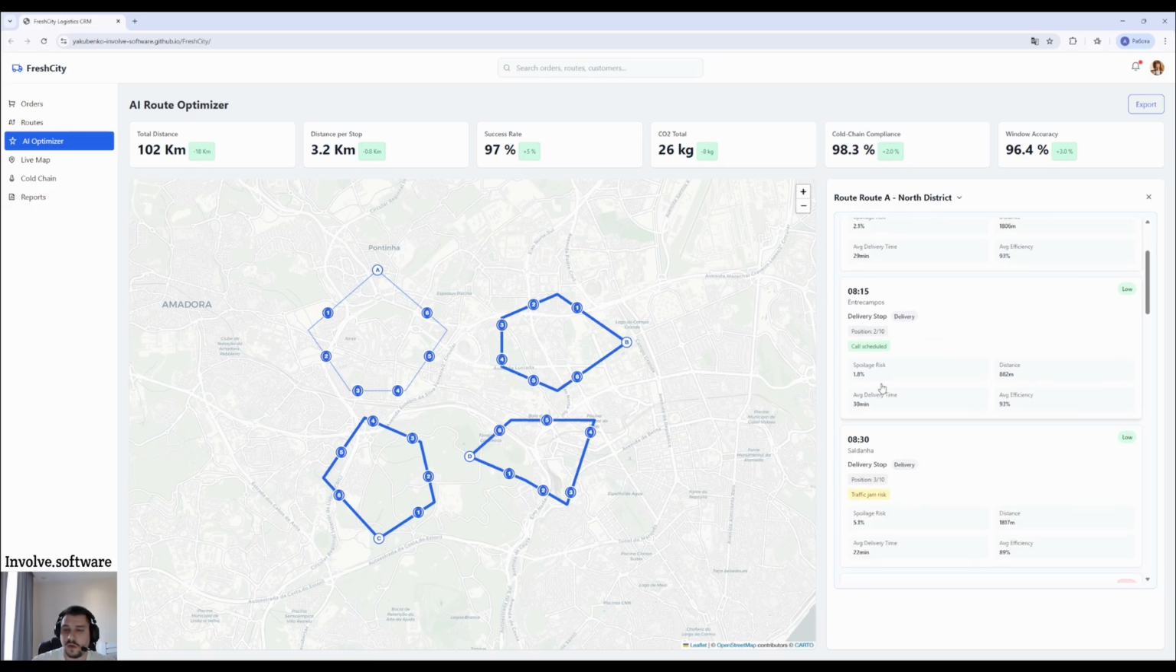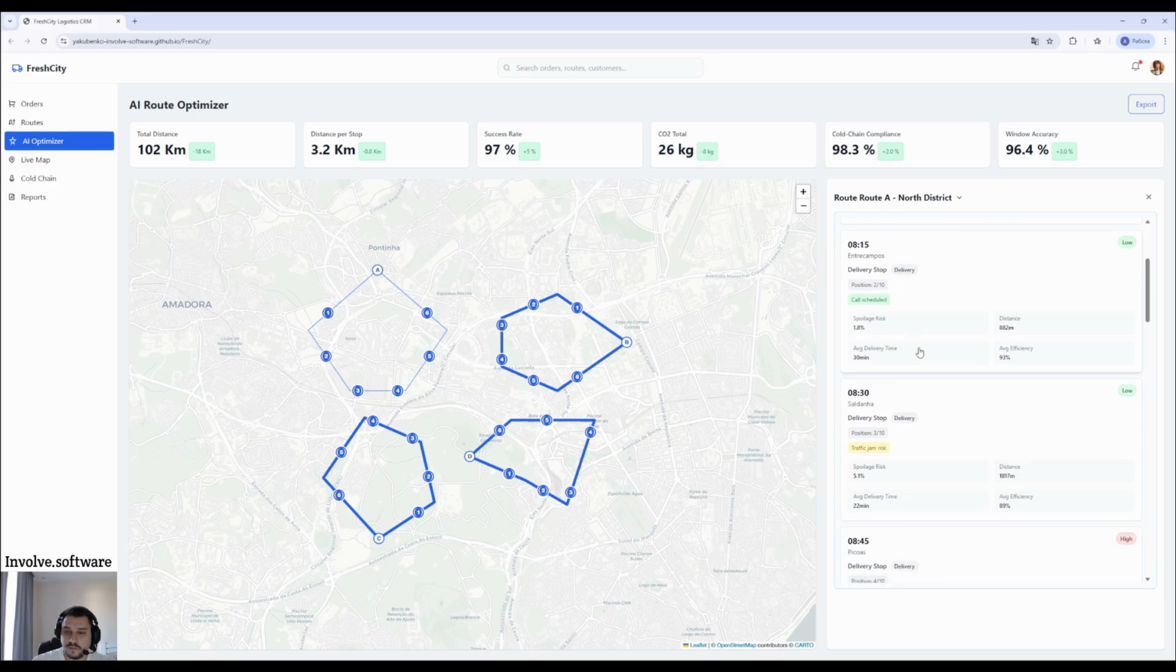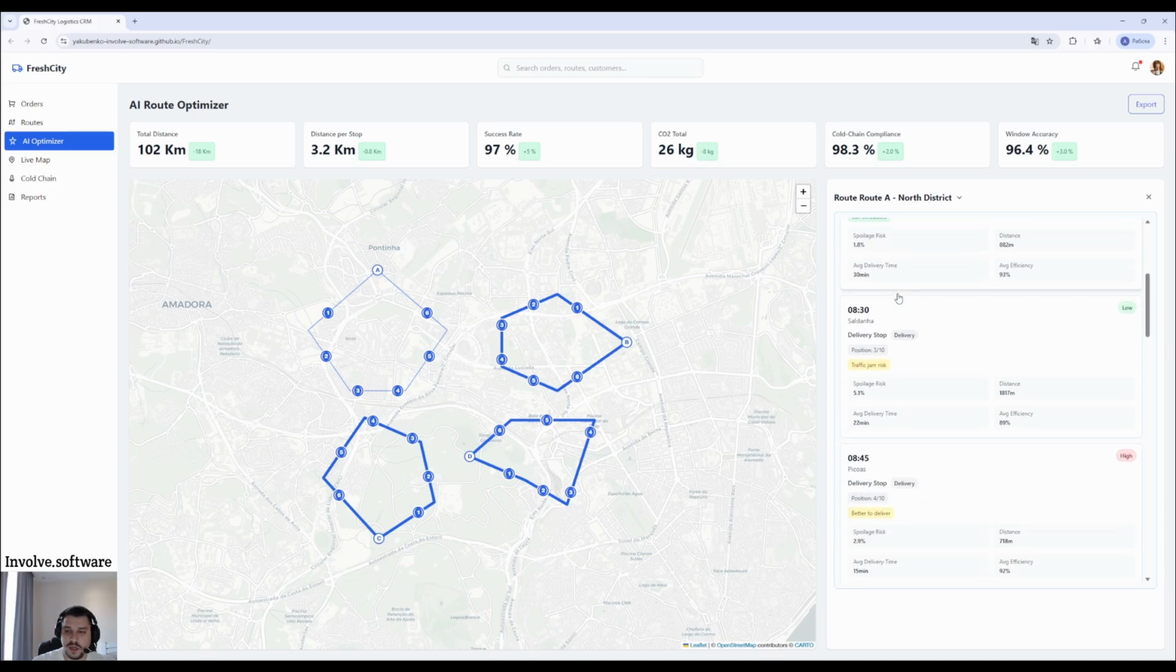We can see another courier. We can see where the stop will be, the distance, and we can see it's also a scheduled call.